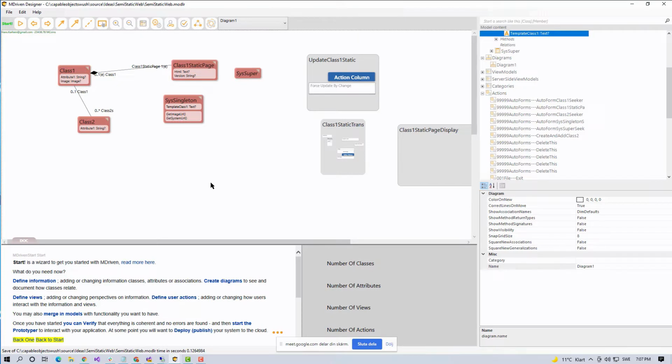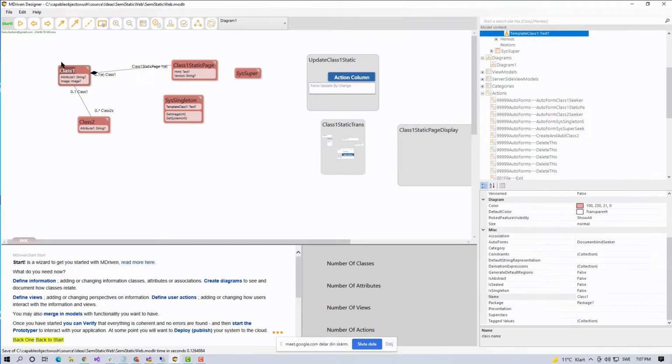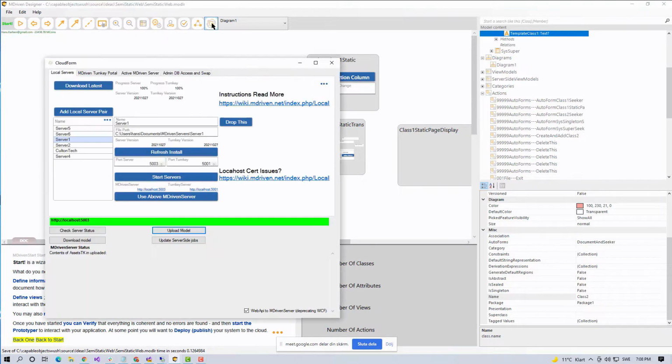So this is, of course, just a convoluted example of how to do things, but I just simulate a very simple information system with class 1 having a relation to class 2. So this is some kind of structured data that we might want to have in a static page at some point. To show how we handle this, I'm going to start up the local servers.